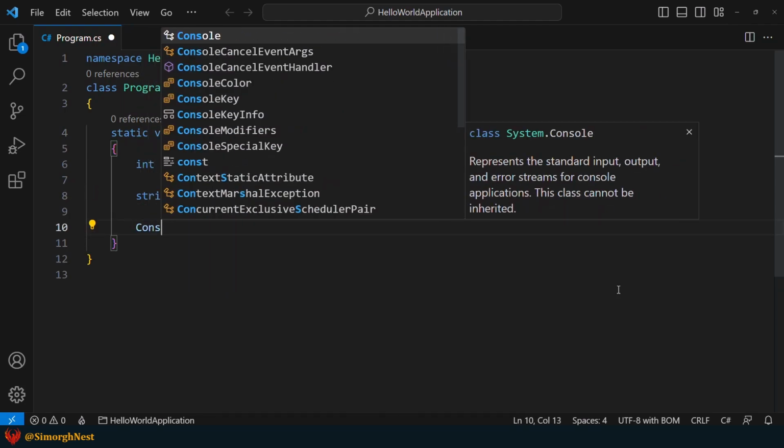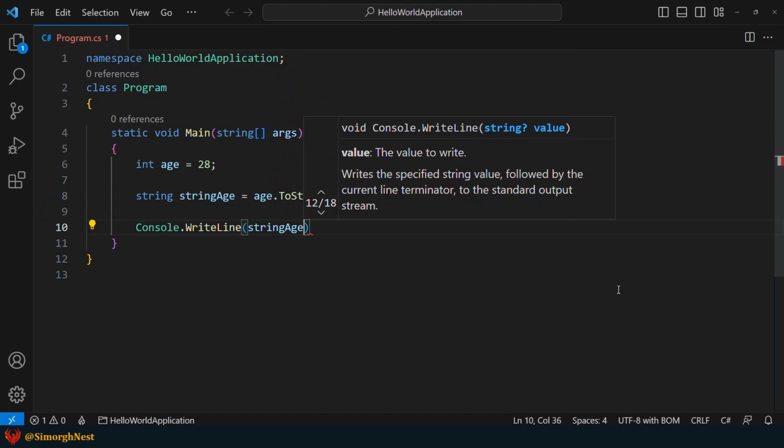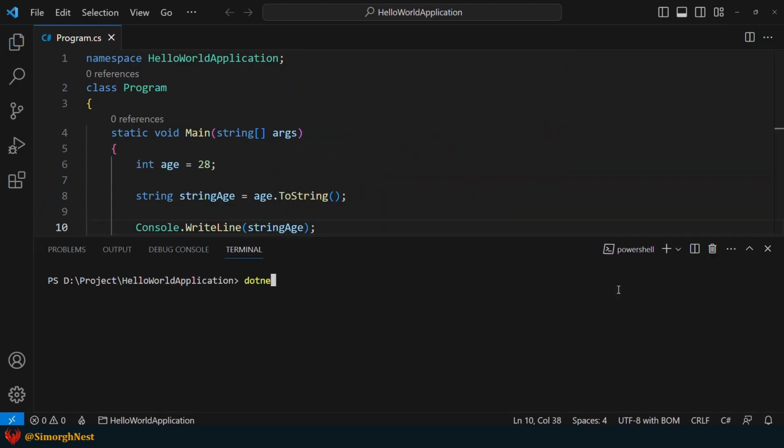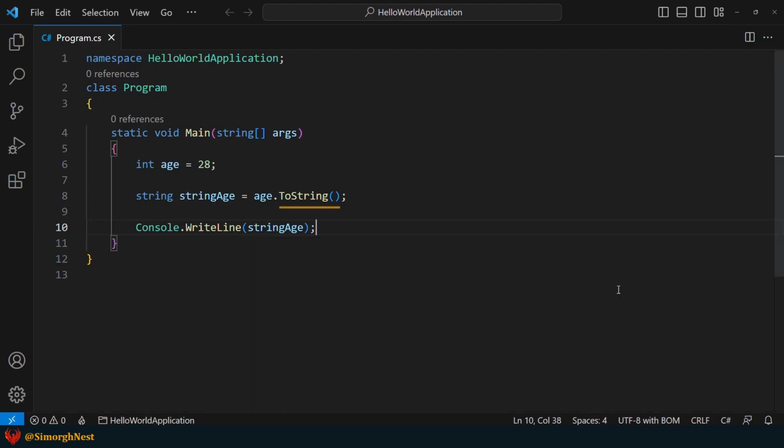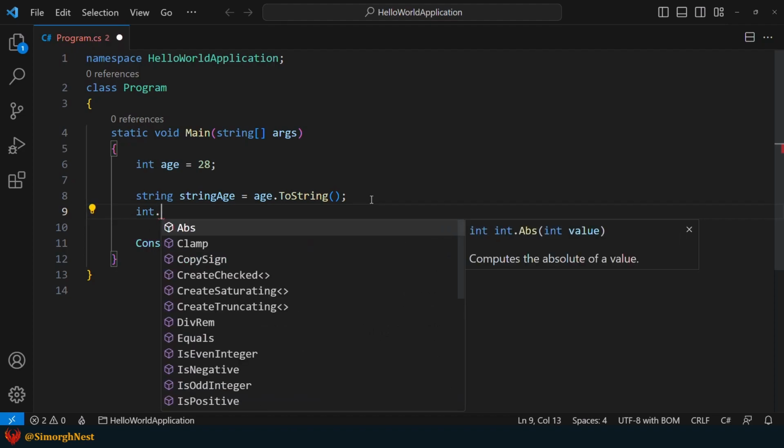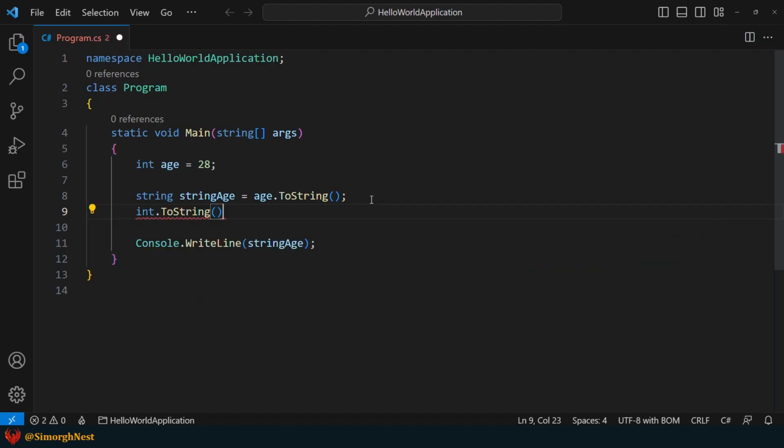Next, let's display the result in the terminal. Save the file and give it a try. As expected, we can observe that the string age is displayed in the terminal. This example indicates that the toString method is an instance method, as it's invoked by an instance of type int. However, if we attempt to invoke this method directly using just the int type itself, the compiler would issue an error indicating that only an instance or object of int type can invoke this method.